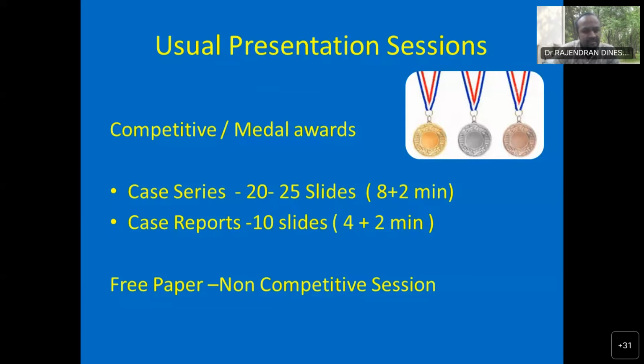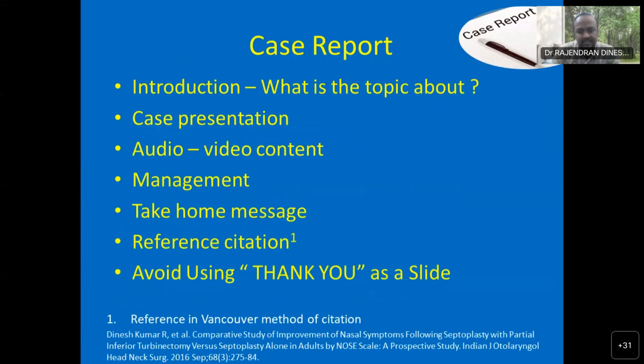And if they don't fit in these slots, on the basis of the scientific committee discussion, they may be shifted to the free paper session. But nonetheless, every session is of scientific importance. It cannot be ignored. There is always a take-home message for any session you attend.